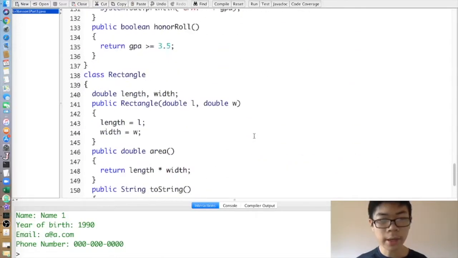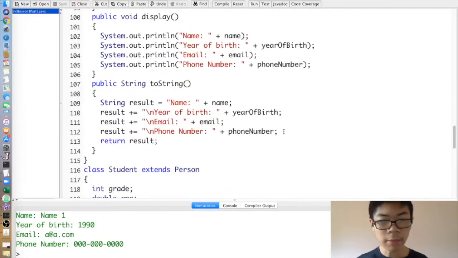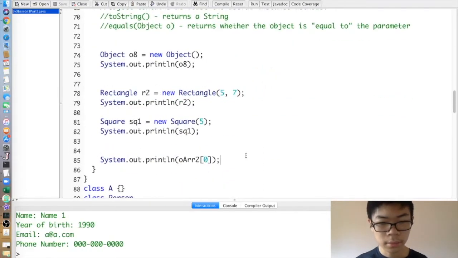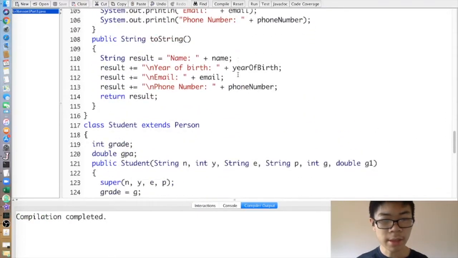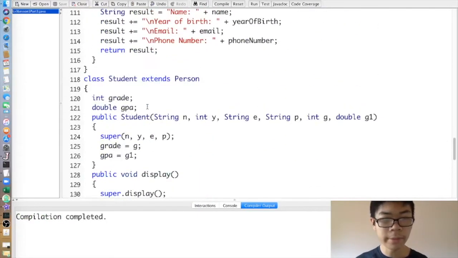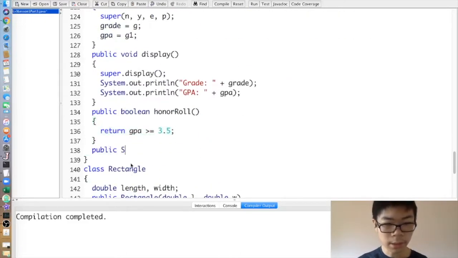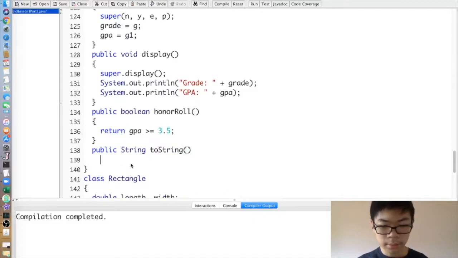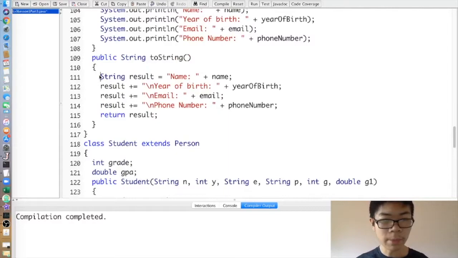It's your choice whether you want a new line at the end of a toString method. Usually though, if something can be displayed in one line, the toString method should not have a new line. And then again, just like the display method, for student, in order to have all information, we may need to override the toString method. So again, public string toString. String result equals super.toString. Remember, we can do that. So now we don't have to copy all of that.